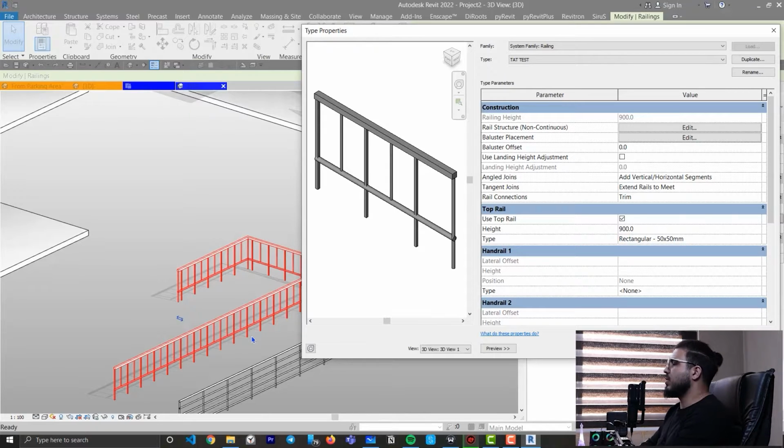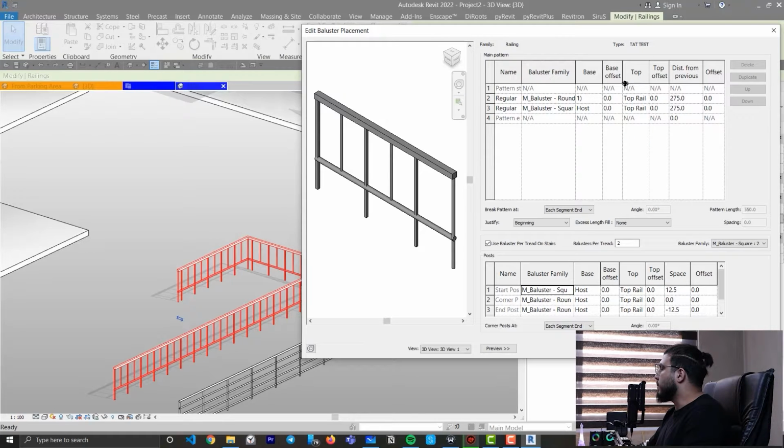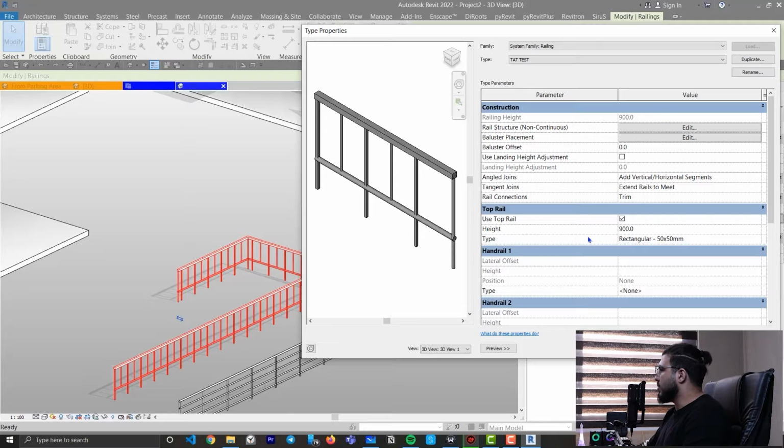You can see all of the balusters and rails came down because the top host of our balusters was the top rail. If I go in here, you can see the top host of our rails was our top rail. So this height will change the balusters too.